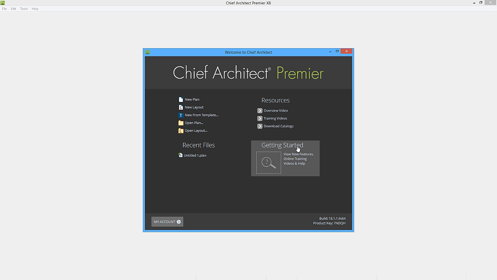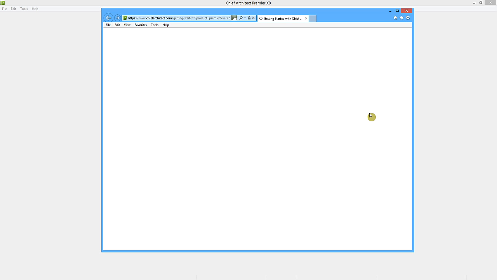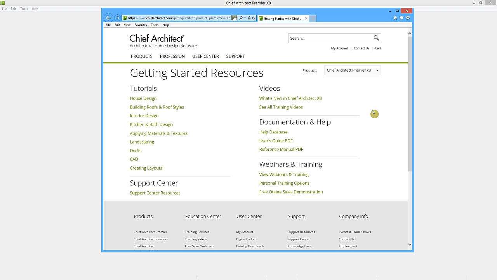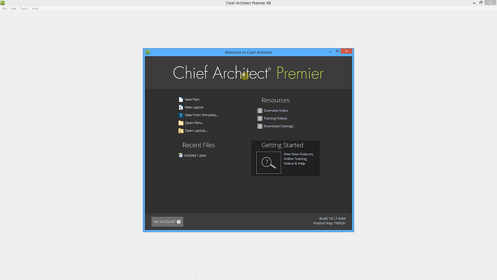You also have the Getting Started button. If I click on this, it'll open up the Chief Architect website, where it will show me many Getting Started resources for tutorials, videos, documentation, and help, as well as additional webinars and training. For now, I'll go ahead and open a brand new plan.